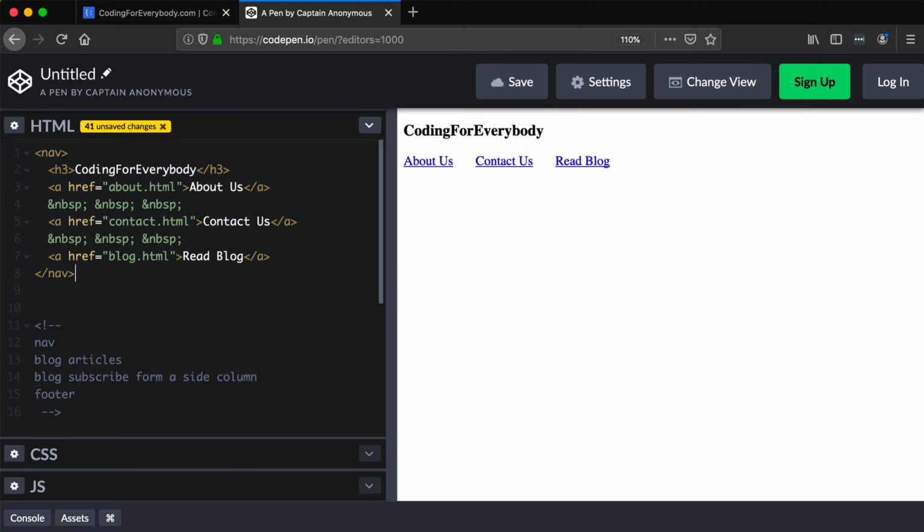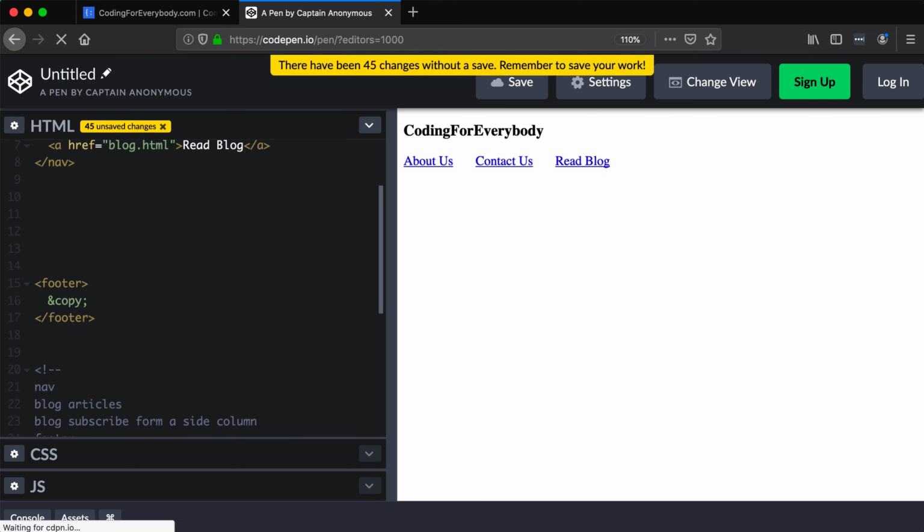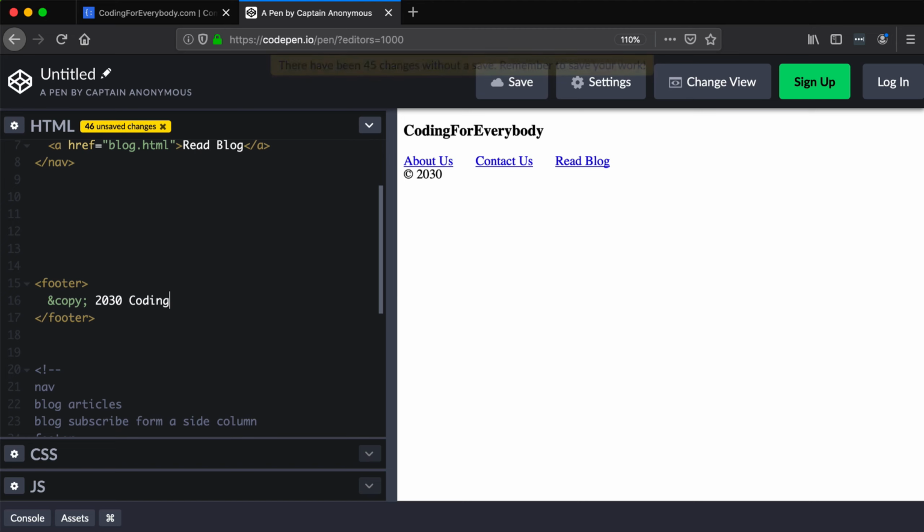So let's go ahead and now add our footer. So we're going to have a footer down here. And inside of this footer, we want to add a copyright. So &copy; and then whatever the year is. So let's say we're from the future, 2030. Copyright 2030, codingforeverybody.com. And then you can just put your website name, whatever that website name is going to be.